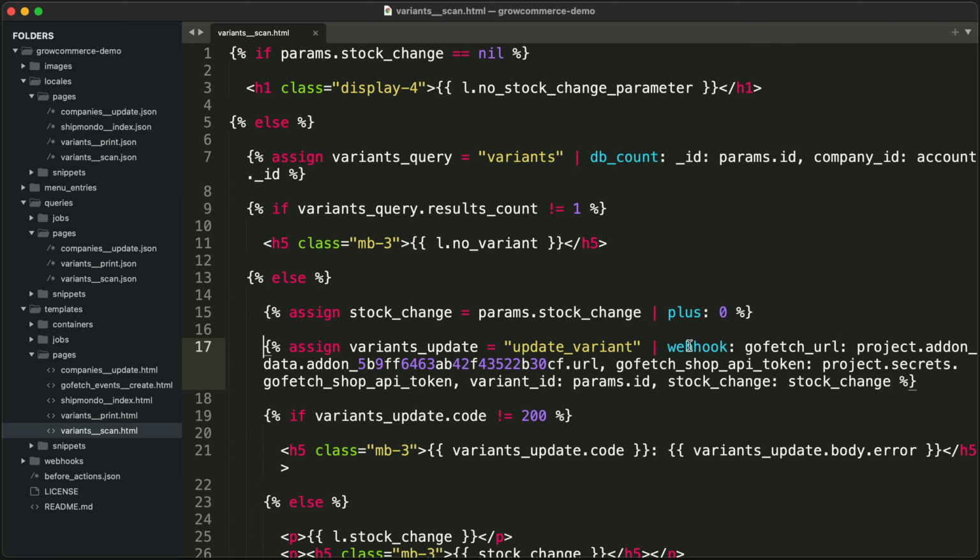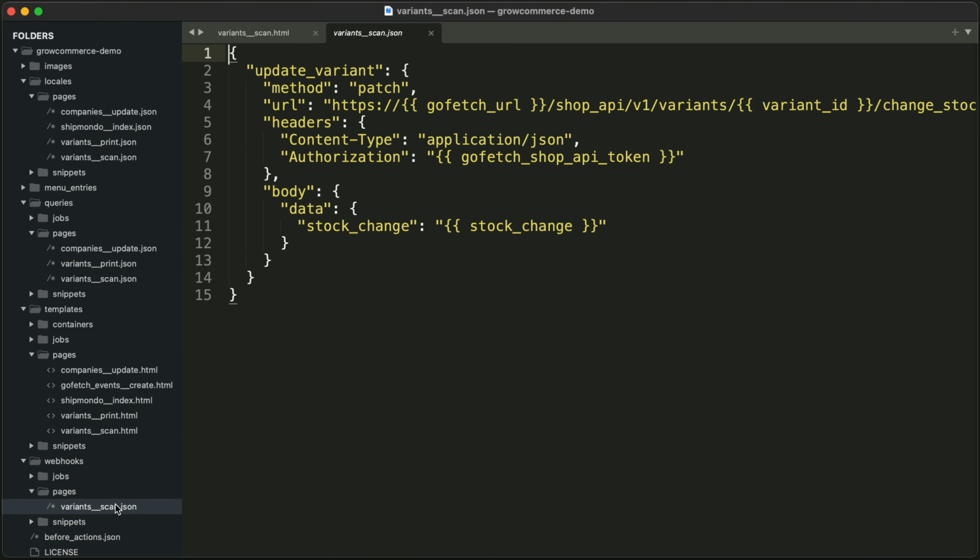API requests are made with the Liquid filter called Webhook. And more specifically, I'm using a webhook that I have named Update Variant. I pass it a variant ID, which was a parameter in the requested URL, and a stock change, which comes from the stock change variable I just assigned from another parameter. The specifics of the API request are found under Webhooks, Pages, and the file is called variancescan.json, same name as the template file. The update variant webhook is just a standard patch request that in the URL includes the variant ID we passed to it.